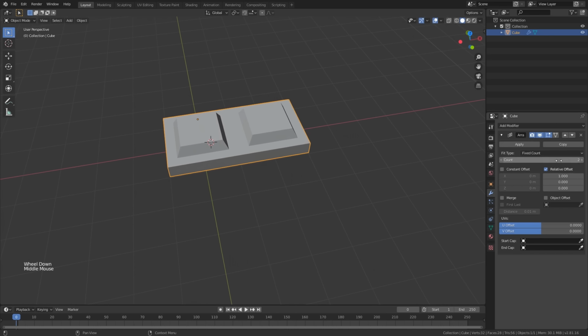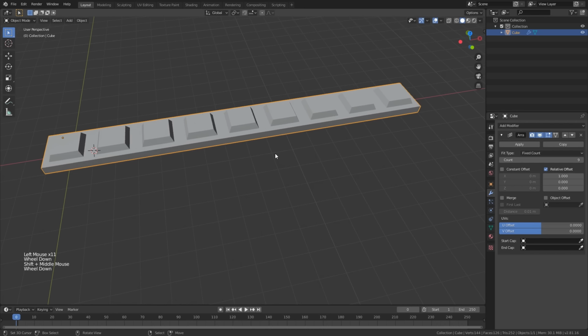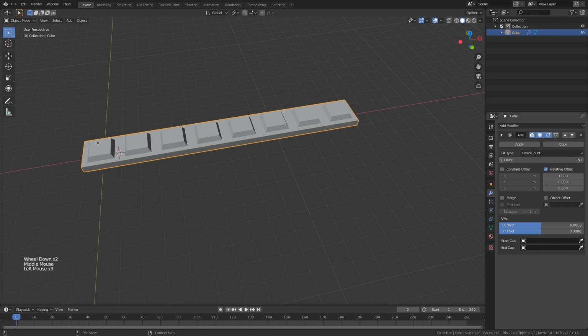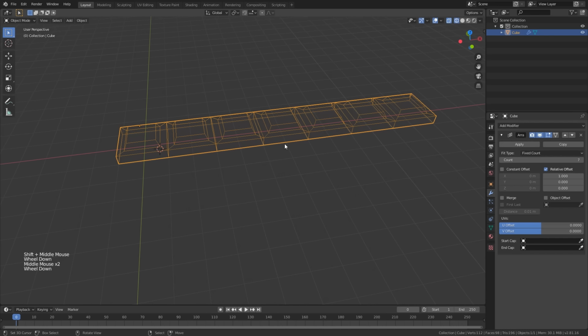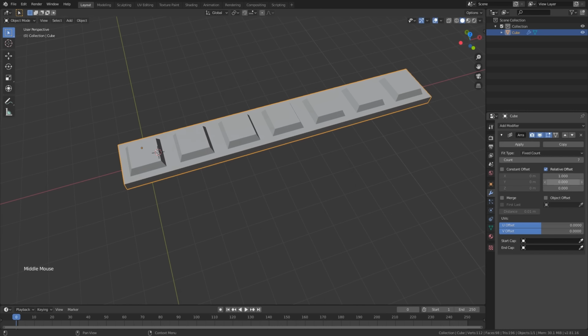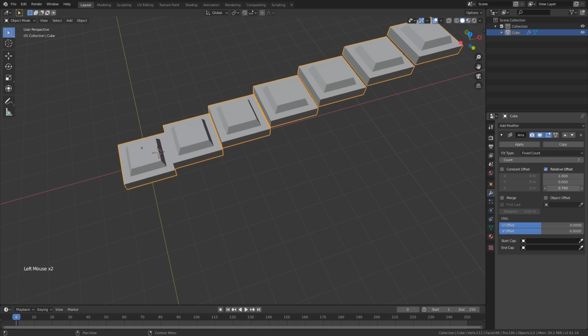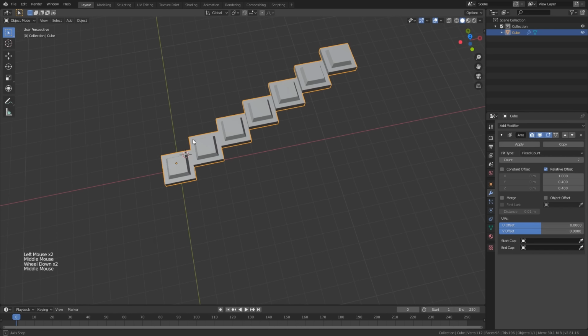Now you might be wondering what is going on. So this array modifier creates duplicates of your object in an array effect. As the name suggests, you have copies of the same object. And there is much more to this. You can change the offset in any dimension. And let's say I make it something like this.